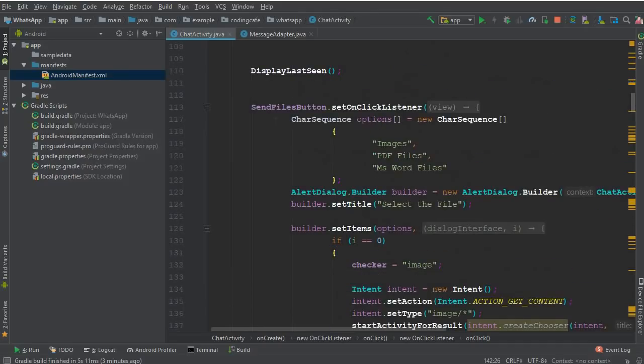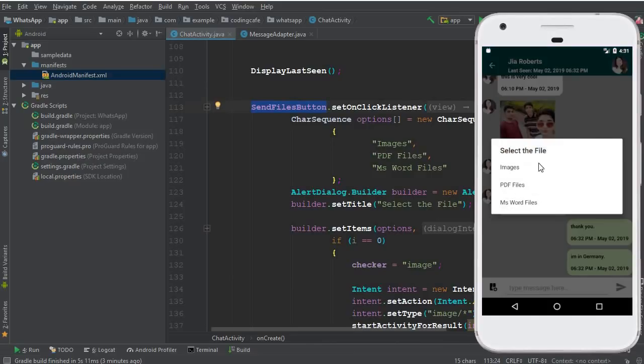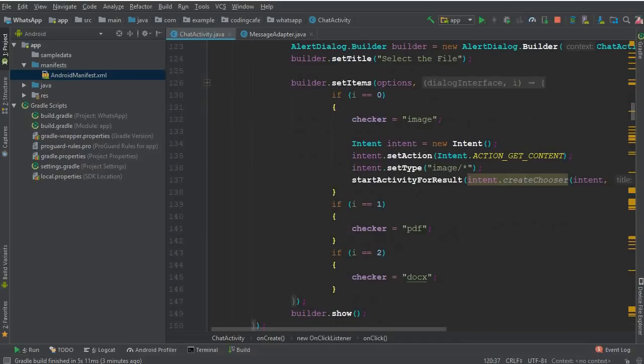Now whenever the user clicks on this send file button, which is basically this button, it displays this dialog box with these three options: image, PDF file, and MS Word. So when a user clicks on PDF file, it comes here, and we have to write the code inside this one. We just need to send the user to the phone's applications, or you could say, let them select a specific PDF file from the phone. So how can we do that?